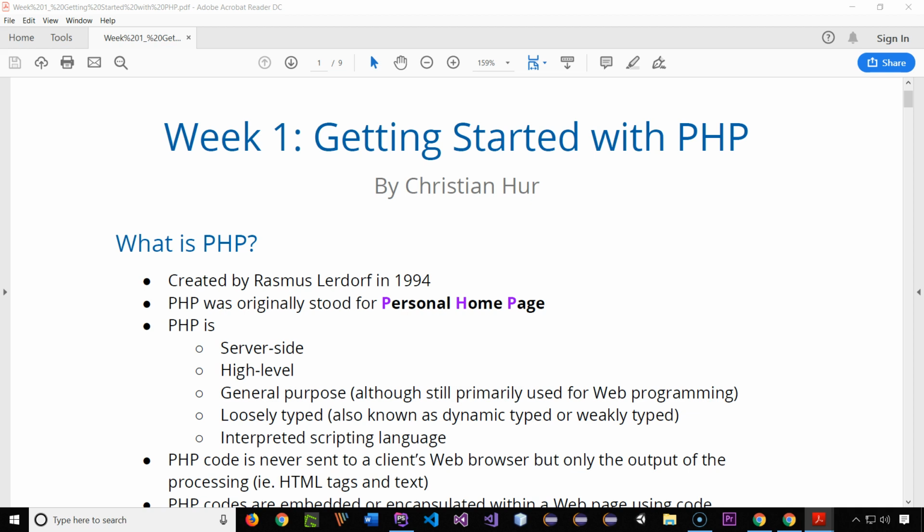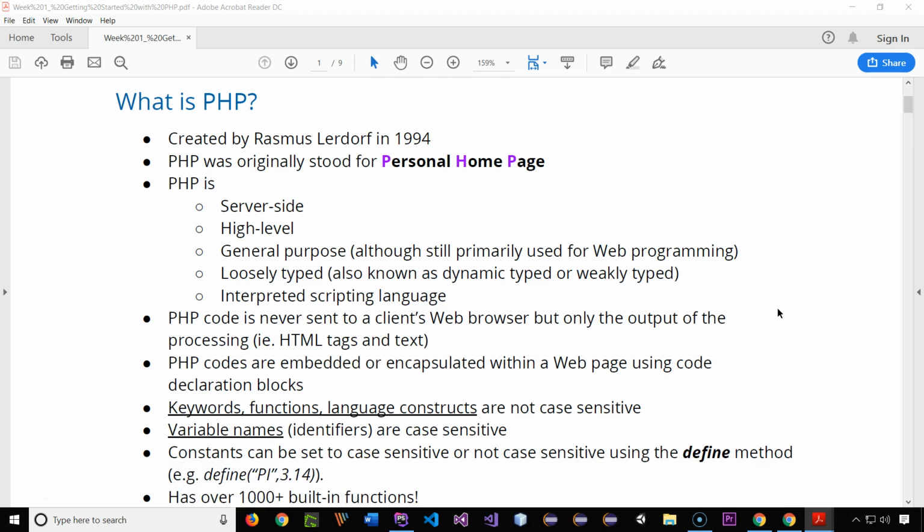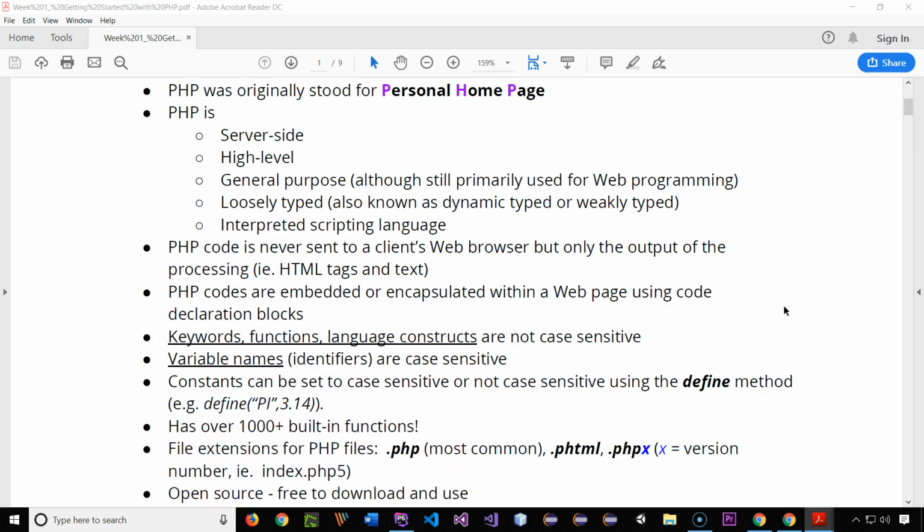As you can see here, PHP is a server-side language. It's high level and used for general purpose, although it's still primarily used for developing web applications. We'll take a look at some of these dimensions of PHP, and these are pretty much what PHP is all about.